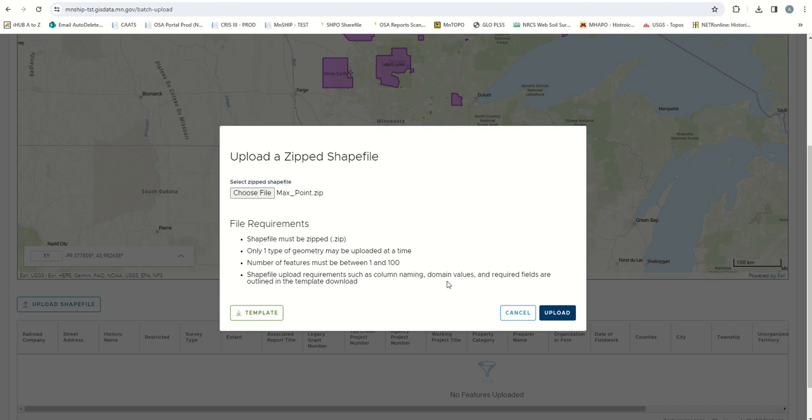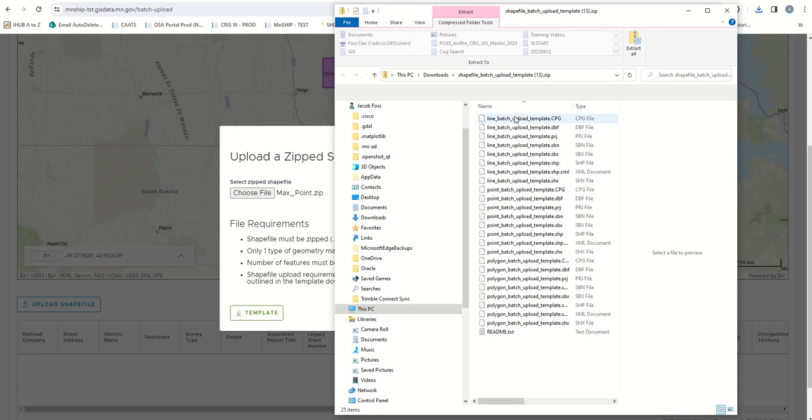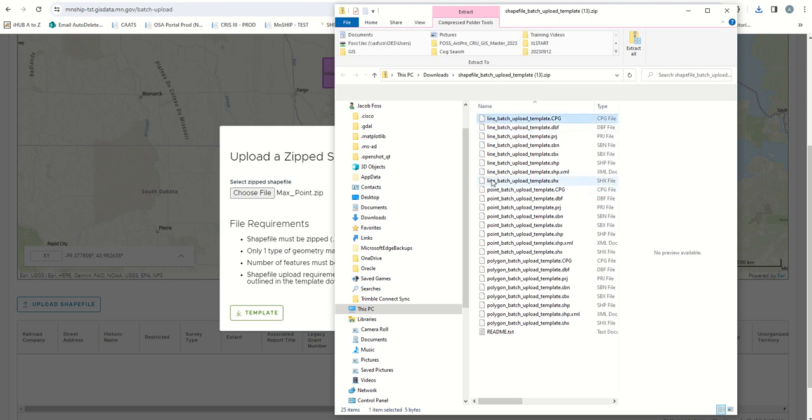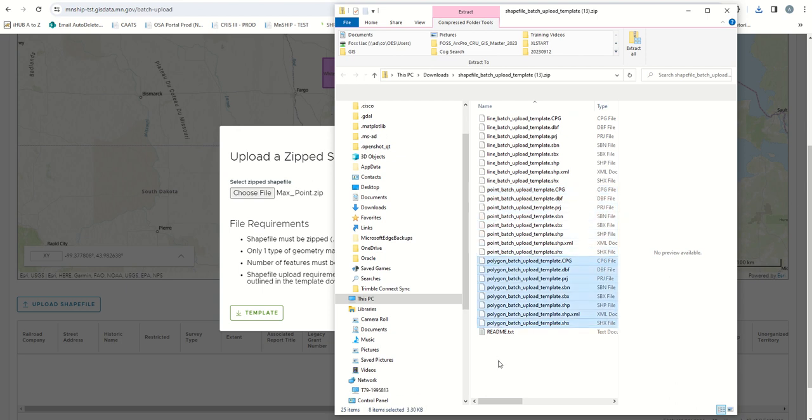If I hadn't pre-populated that shapefile, what I would do is click template, and what that does is it downloads those empty shapefiles that have the exact schema that I need. So you'll see here I have the line, the point, and the polygon shapefile. Those are blank, so they just need to be populated.